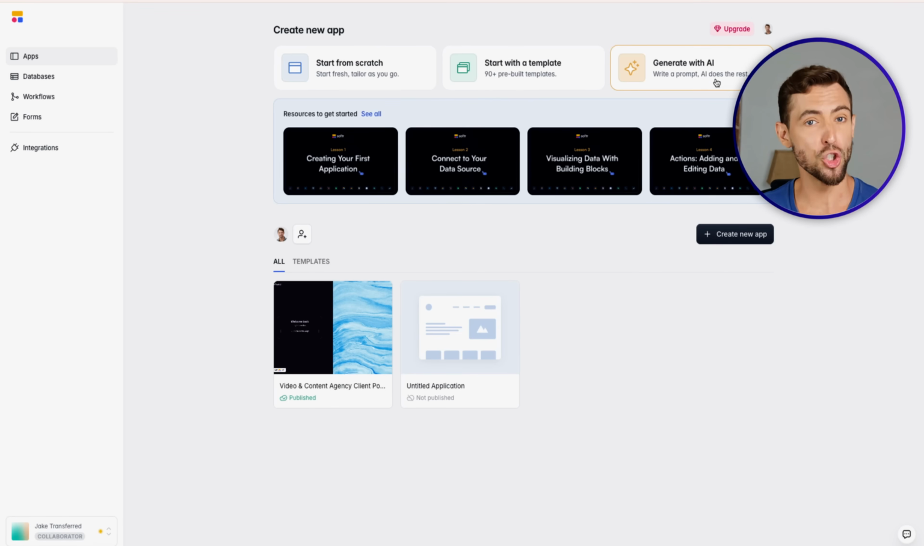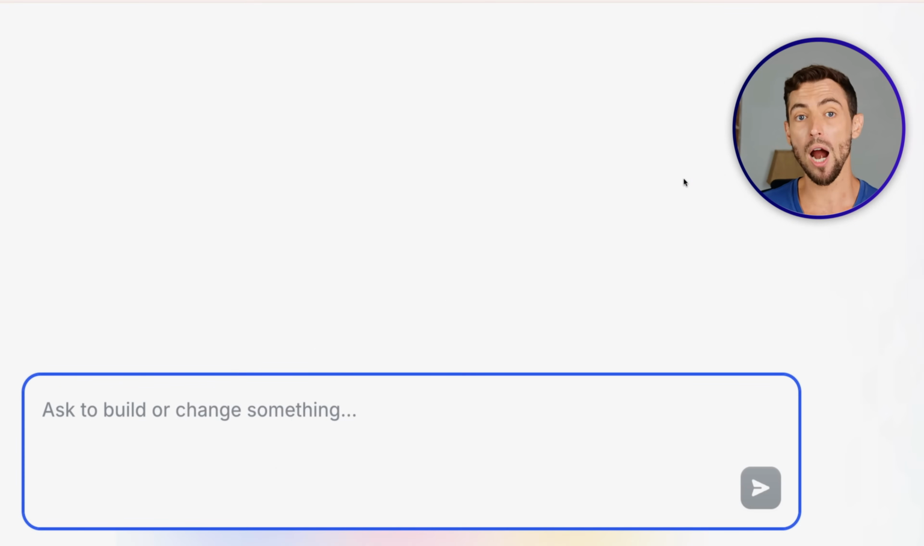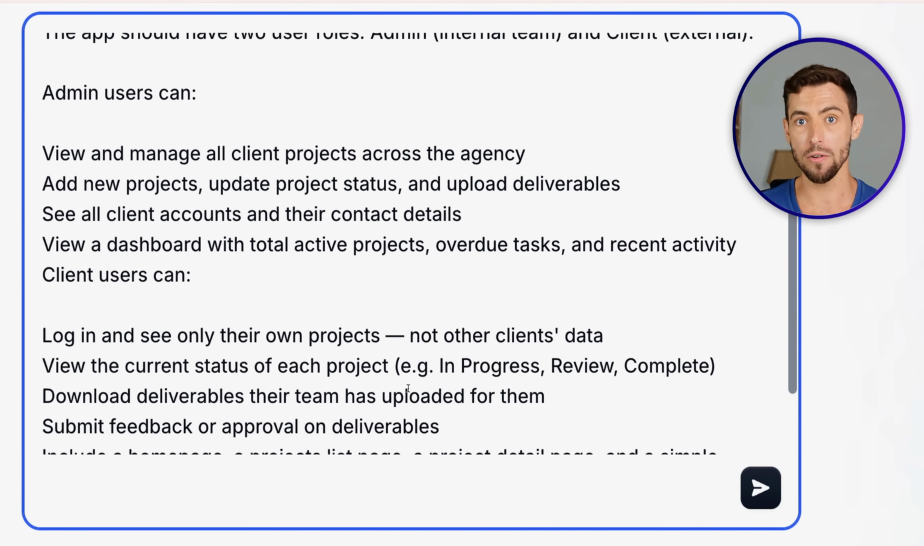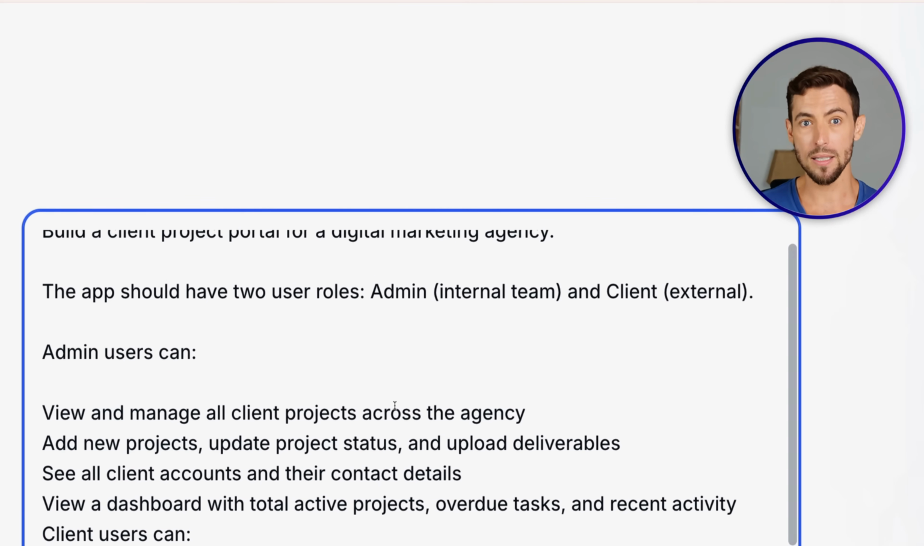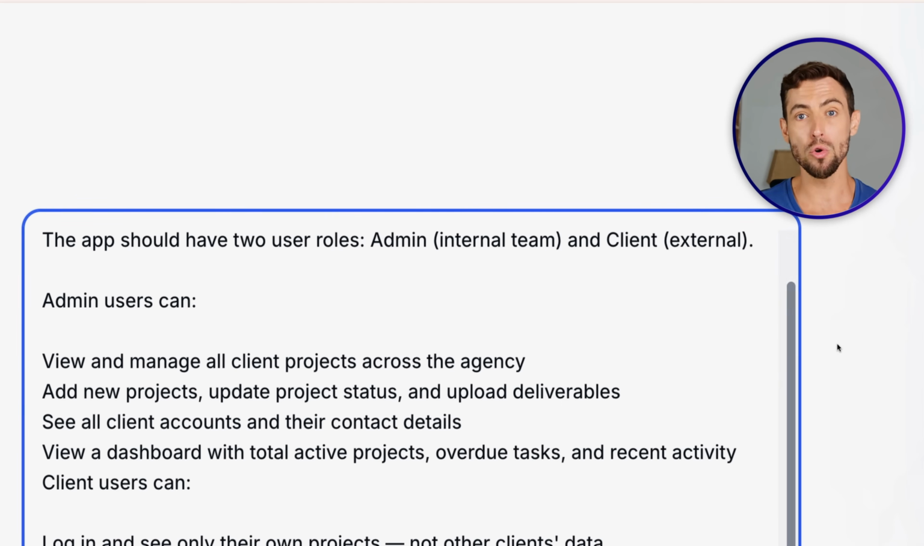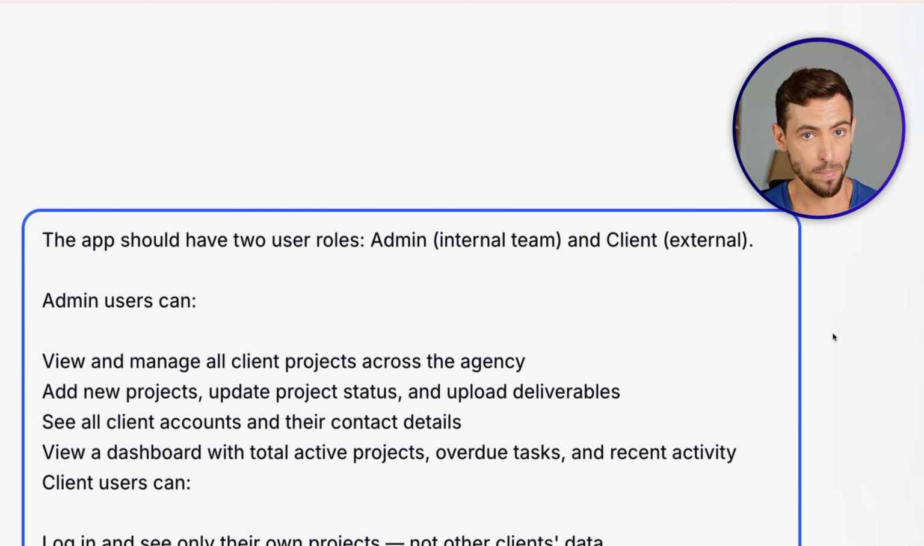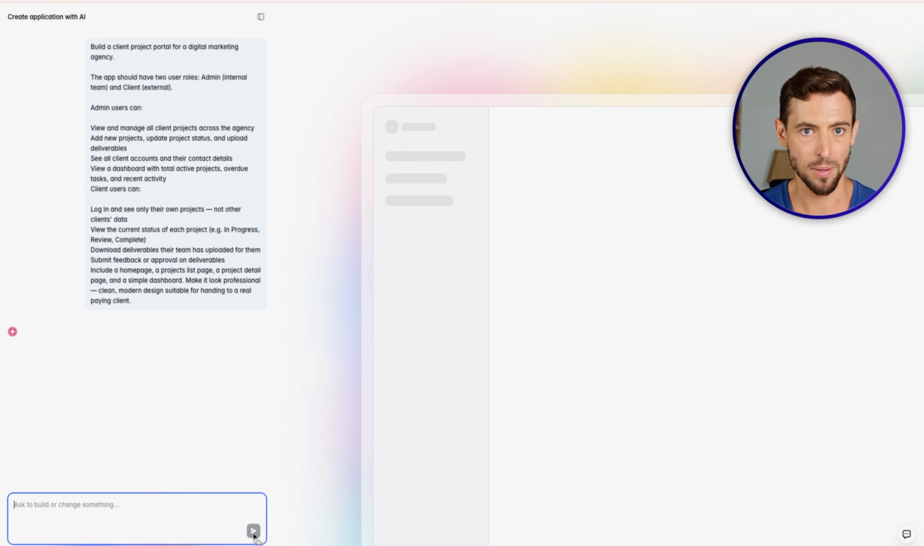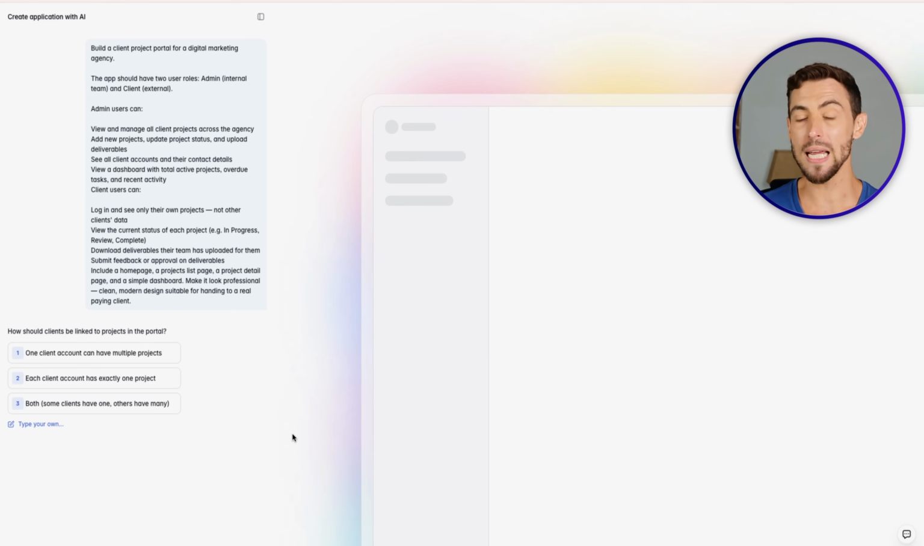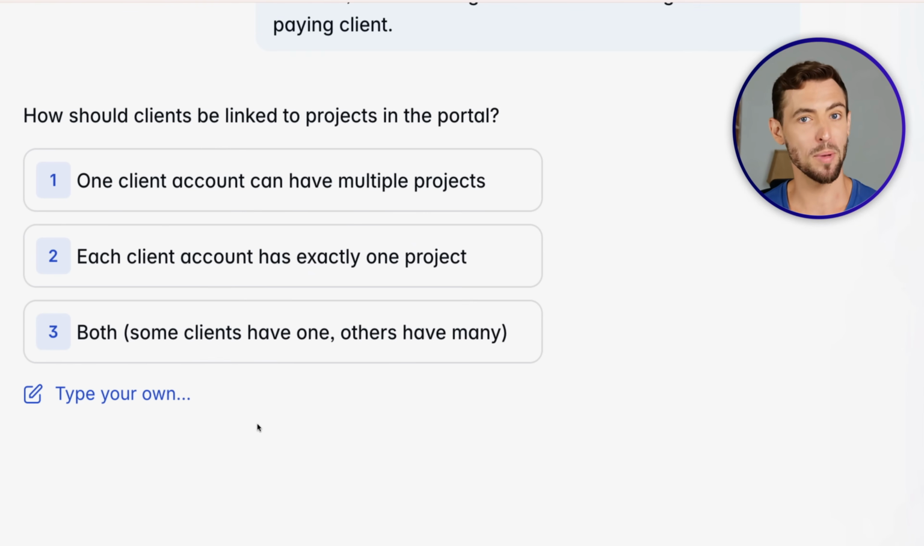I'm going to use the Generate with AI option and describe a simple client portal for a service business. Clients can log in, see their own projects, submit new requests, and track progress. Plain English, no technical setup. But here's where Softr does something most builders don't. Before it builds a single page, it starts asking me questions.